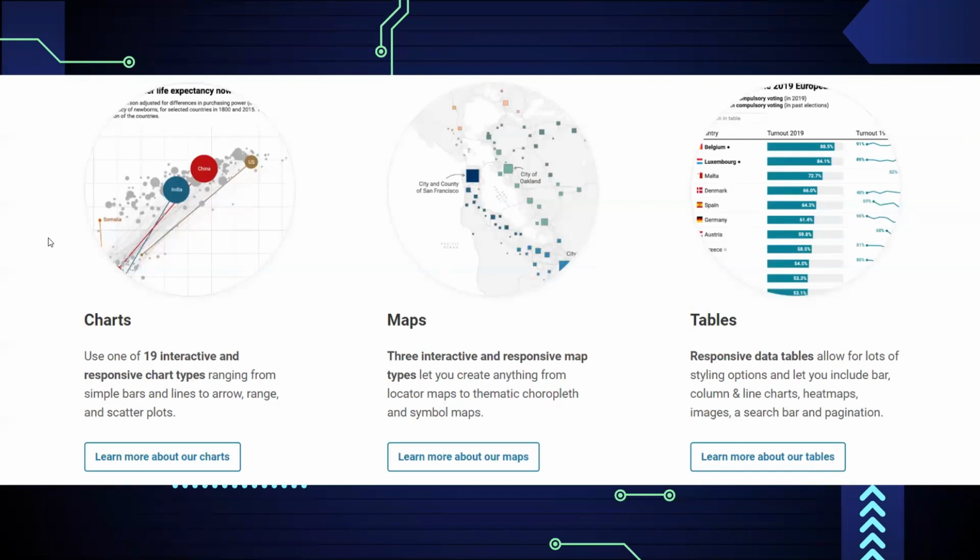So regarding charts, Datawrapper has 19 different interactive and responsive chart types. By interactive, it means that if you were to click on or hover over the chart, it will respond. You'll see a hover tool pop up. It's also responsive, meaning it'll work on both a phone and a computer with the same screen resolution.